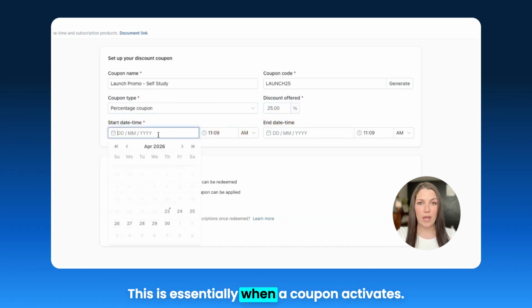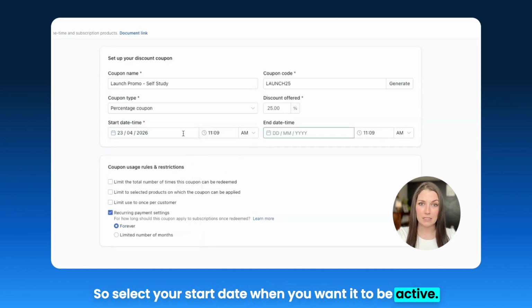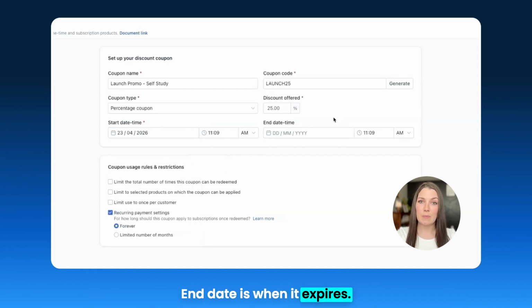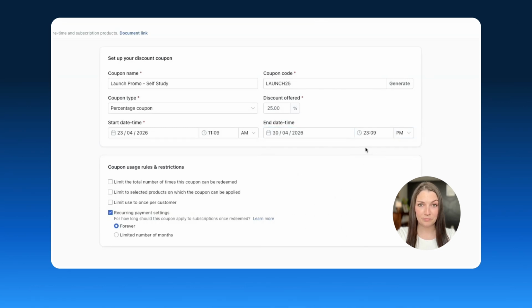Then we'll move to start date and end date. This is essentially when a coupon activates. So select your start date when you want it to be active. End date is when it expires. If you don't set an expiration date and leave it blank, it will run indefinitely.